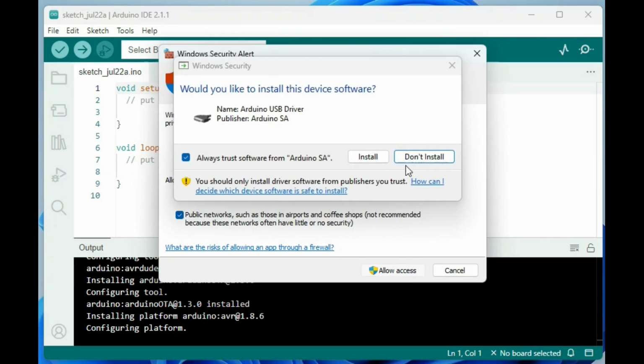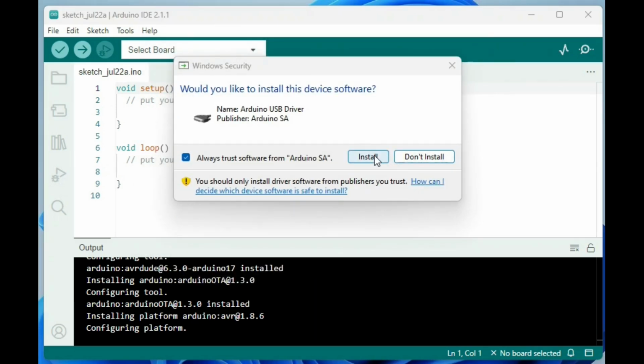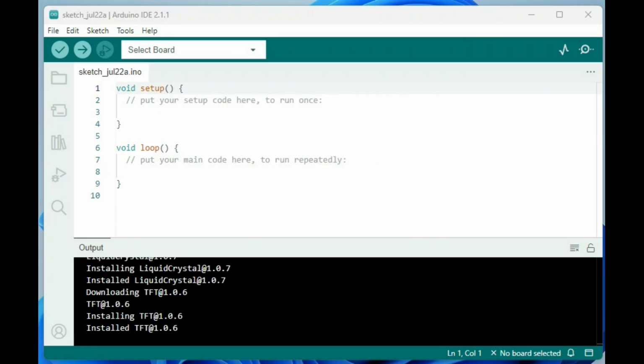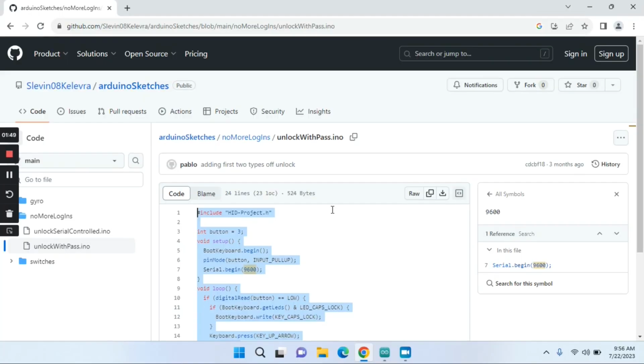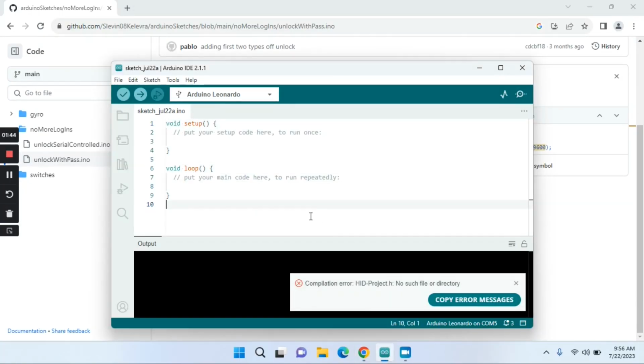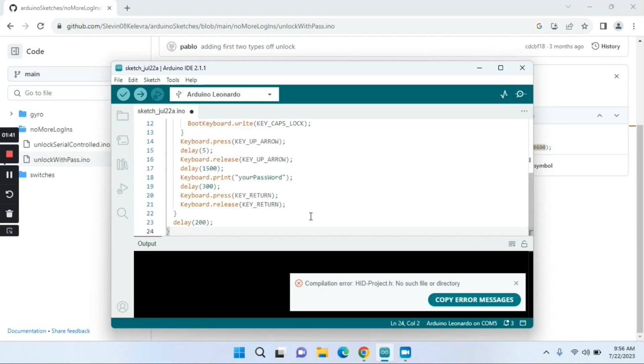We'll have to accept all the installation requests presented to us. We will be able to see the progress of all installations. Once the process is done, we will look in our repository for the unlock with password sketch. Copy and paste it into our Arduino.